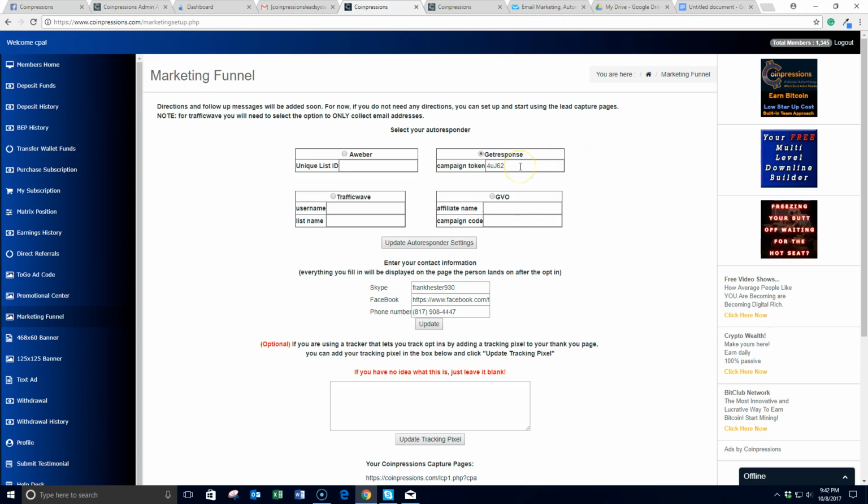So you can see I've set it up, and I'll show you how that looks in GetResponse. If you're using any of these, then you should know where to pull the information. In Aweber it's the list ID number. In GetResponse it's the campaign token, and I'll walk you through that because that's what I set up. In Traffic Wave it is your username and list name that you're going to use. And in GVO, it's your affiliate name and your campaign code.